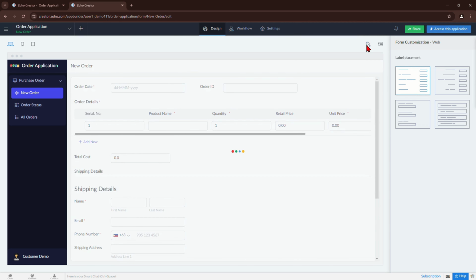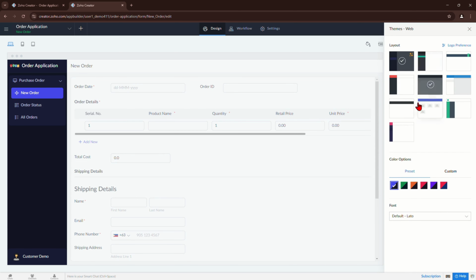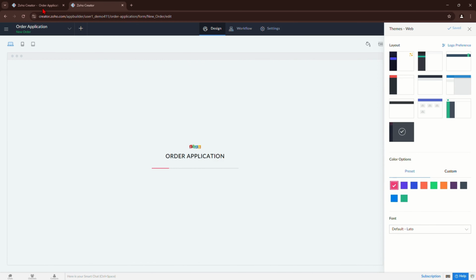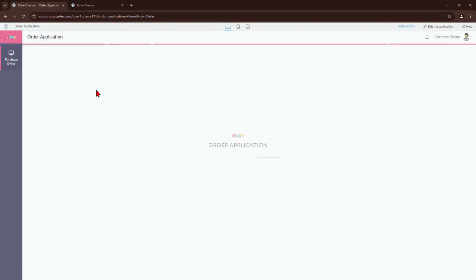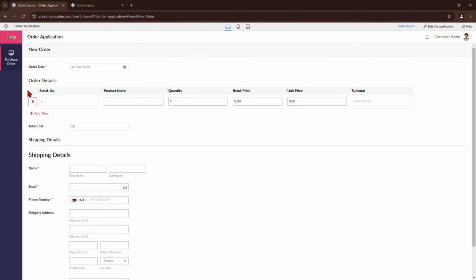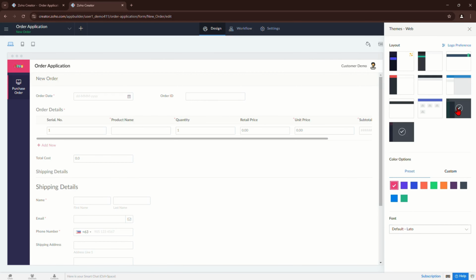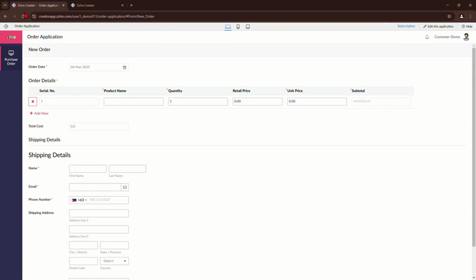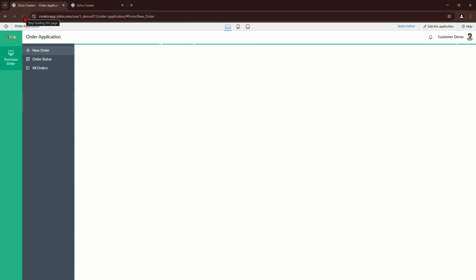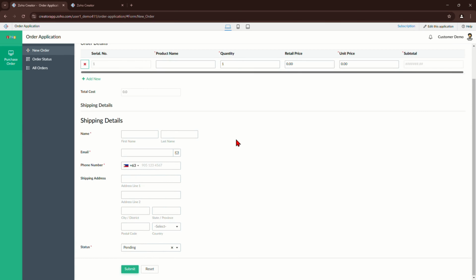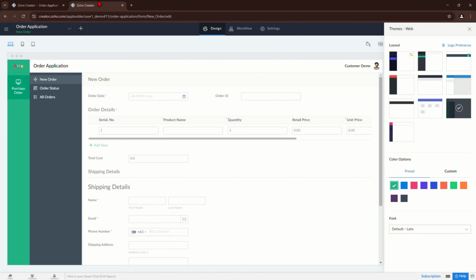So for us to do that, we need to navigate here, and on the right side, we have different types of layout that we can use. So for example, I want to use this layout. It will automatically reflect on your application. As you can see here, the layout has been changed, the color, let's say this green one, it will automatically reflect on a single click of the layout. Of course, it will vary on your requirements.